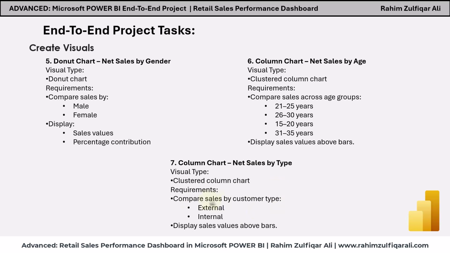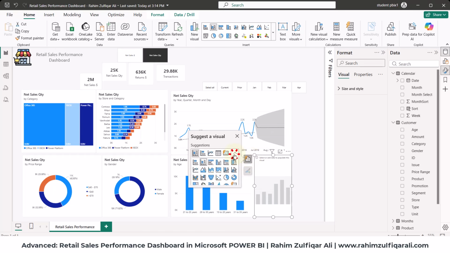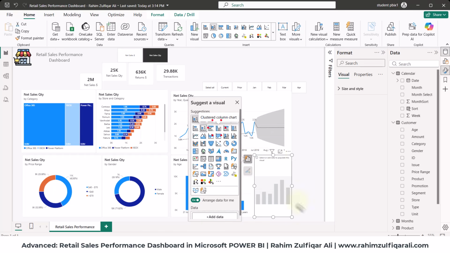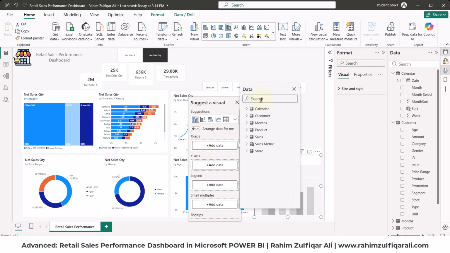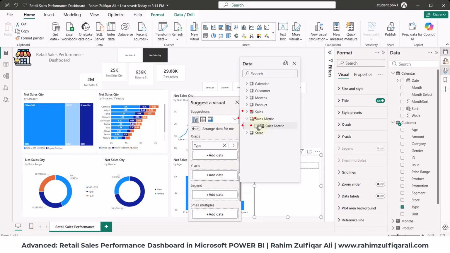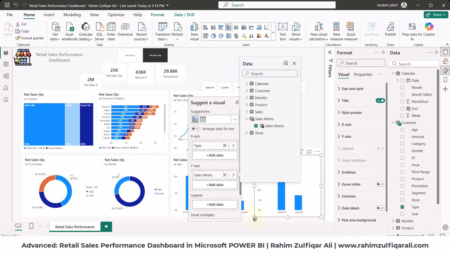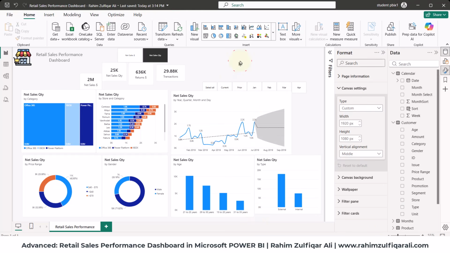This will show the compare sales by customer type, external or internal. All right, so let's add this onto the canvas. Right click, add visual. This will be again a clustered column chart, right? And that will show on the x-axis. Here we need the type, and on the y-axis we need a sales metric. All right, so this is there. So far so good.